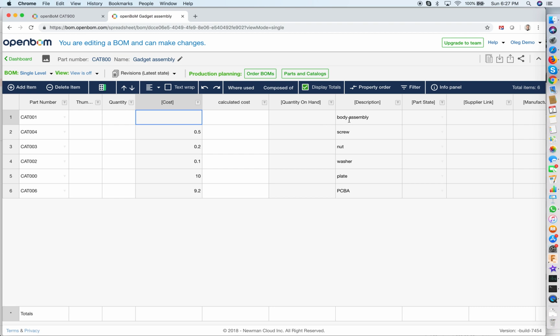So that's the assembly: screw, nut, washer, plate, PCBA. You can think about any gadget with similar parts. And now let's put a quantity. So we have one PCBA, we have one plate, we have 4 washers, 4 nuts, and 4 screws, and we have one body assembly. We can also make a different alignment of the parts in a BOM, so it will look nicer.